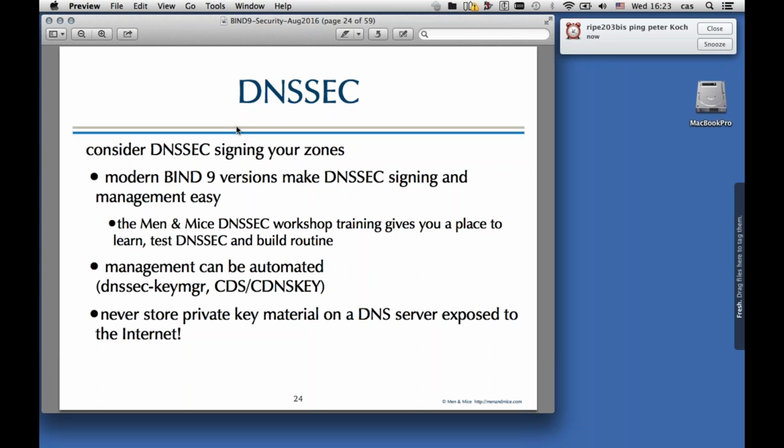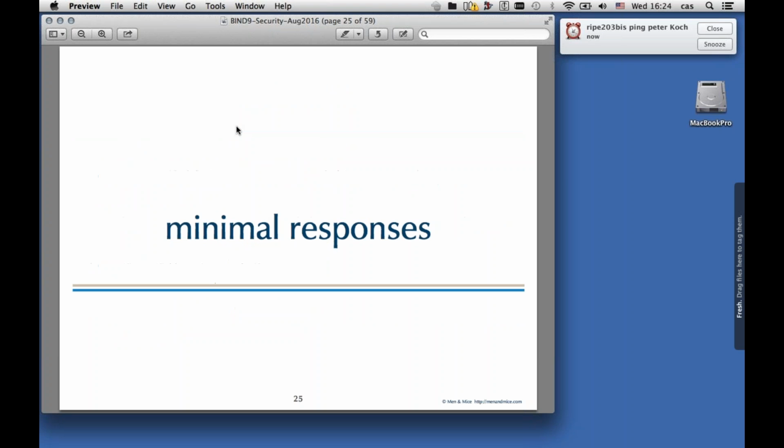Never ever store your private key material on a DNS server exposed to the internet. That is the biggest mistake you can make, because the private key can be stolen there and used by an attacker to impersonate you. You should never do that, and there's no reason to store the private key on a server on the internet. We'll see that a little bit later when I talk about the hidden primary setup, because that's very ideal to operate a DNSSEC signer.